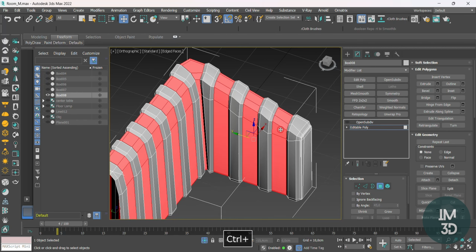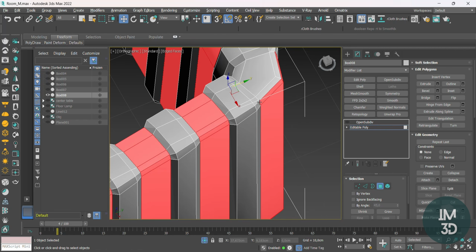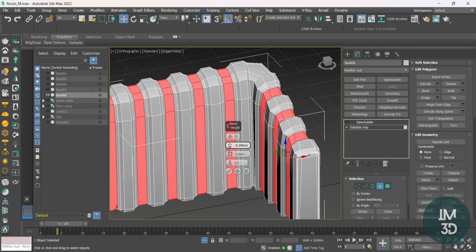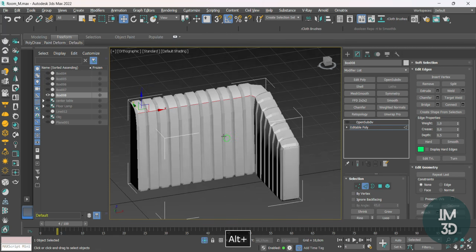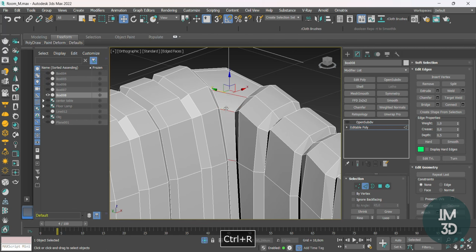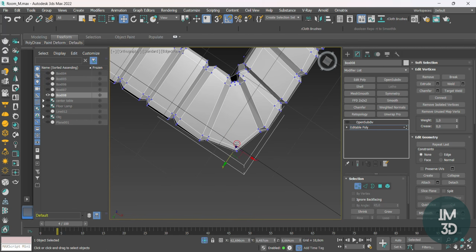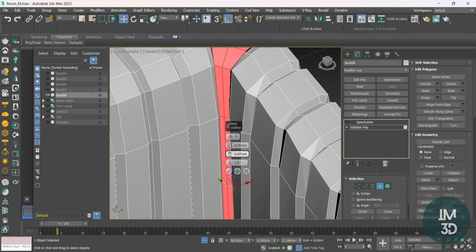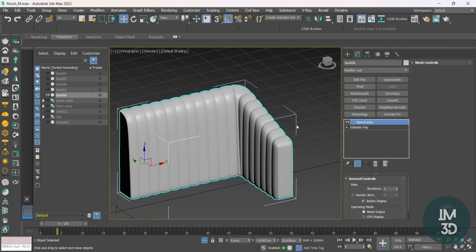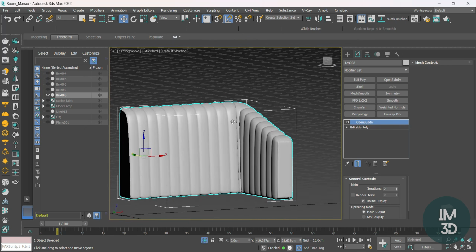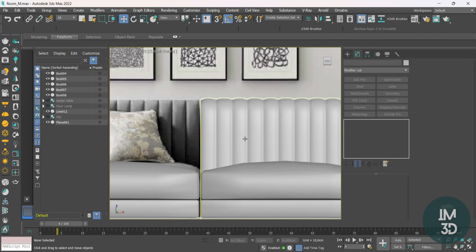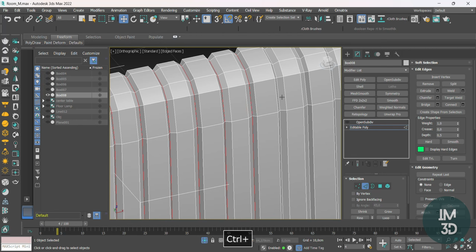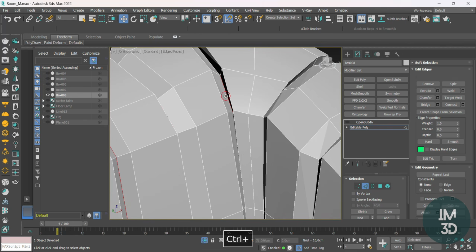Now, let's select the remaining face except the corner face. On that face, we will add the segments and then use the bevel. Here, we can see how our model is looking. I will select the middle edge between one upholstery and another to apply an extrude, thus making this division more apparent.